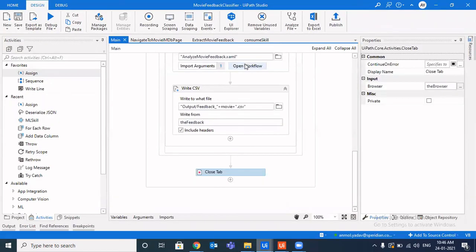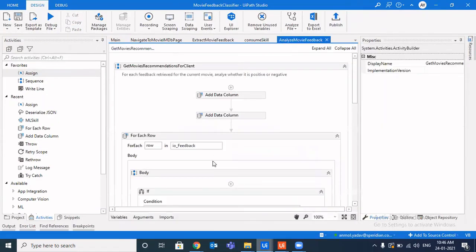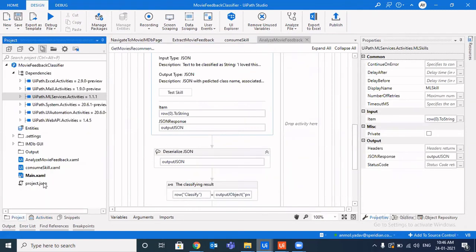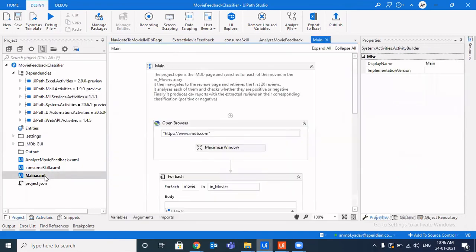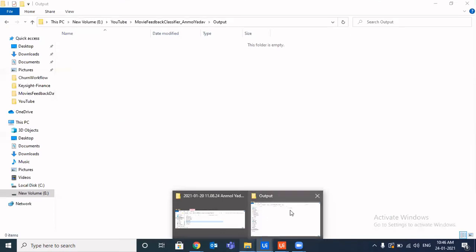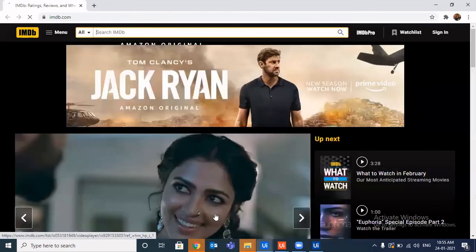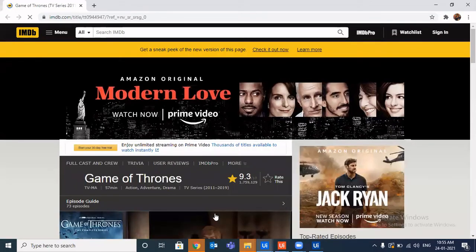So if I click on run, also if you want you can put a write line here to check also, but let me open the main file and click on run. And let's wait for our output to be generated. It's opening imdb.com. So now it's searching for the movies and that movie feedback page is loading, and it is loaded.